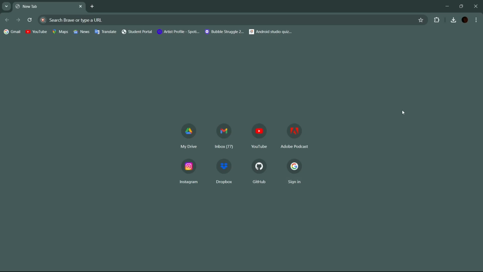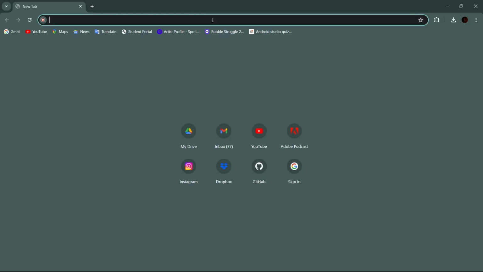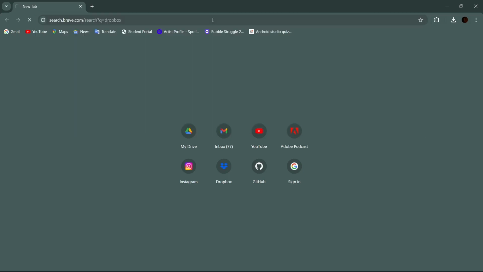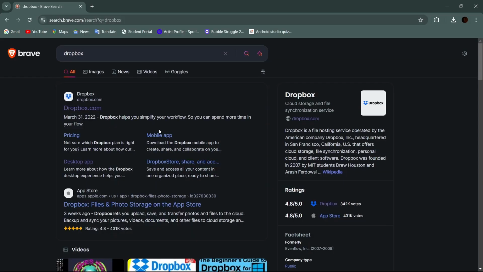Now, let's get started. First, open any browser of your choice. Then in the search bar, type in Dropbox. Then hit enter. Then here in the search result, we have the official website of Dropbox, that is dropbox.com. Simply tap on Desktop app here.